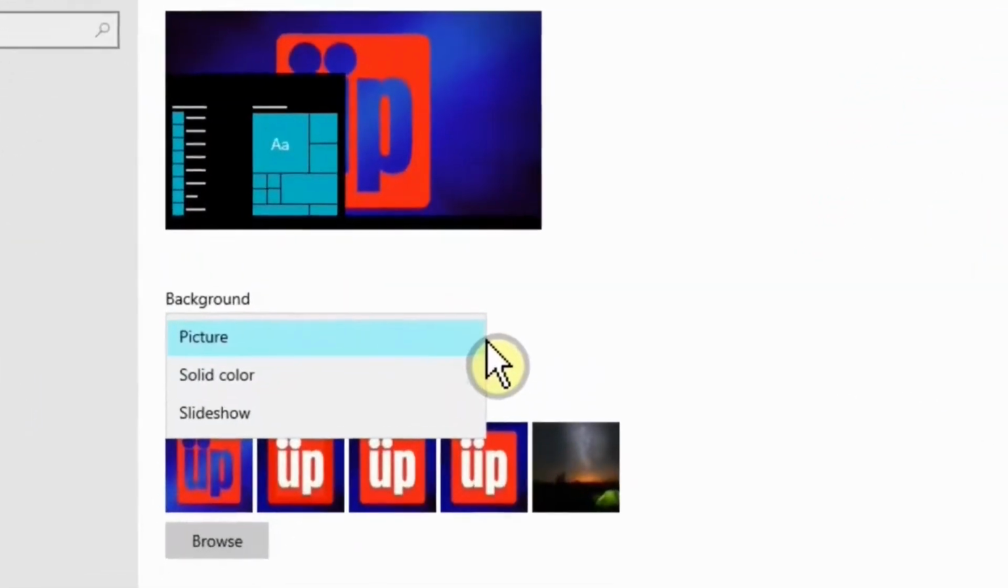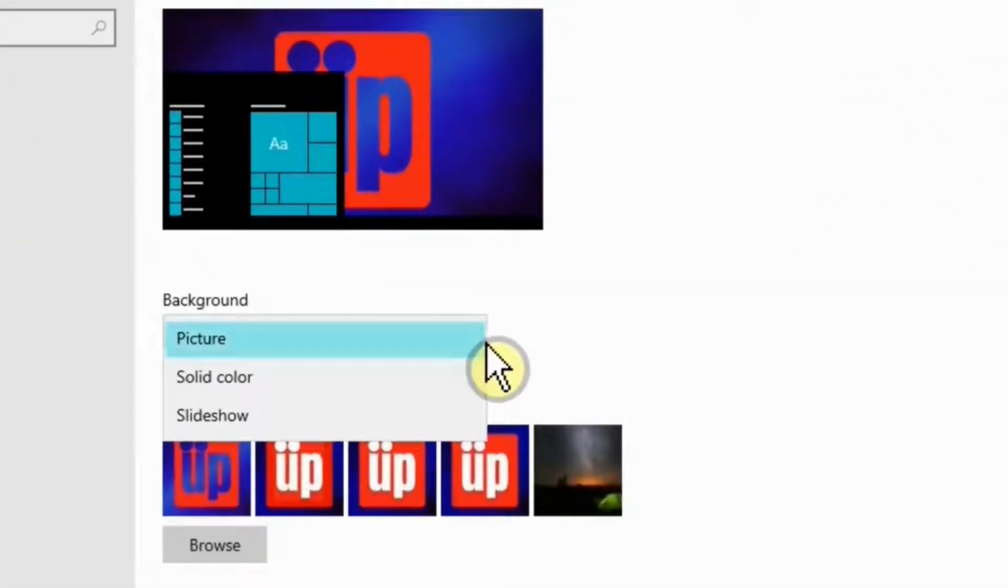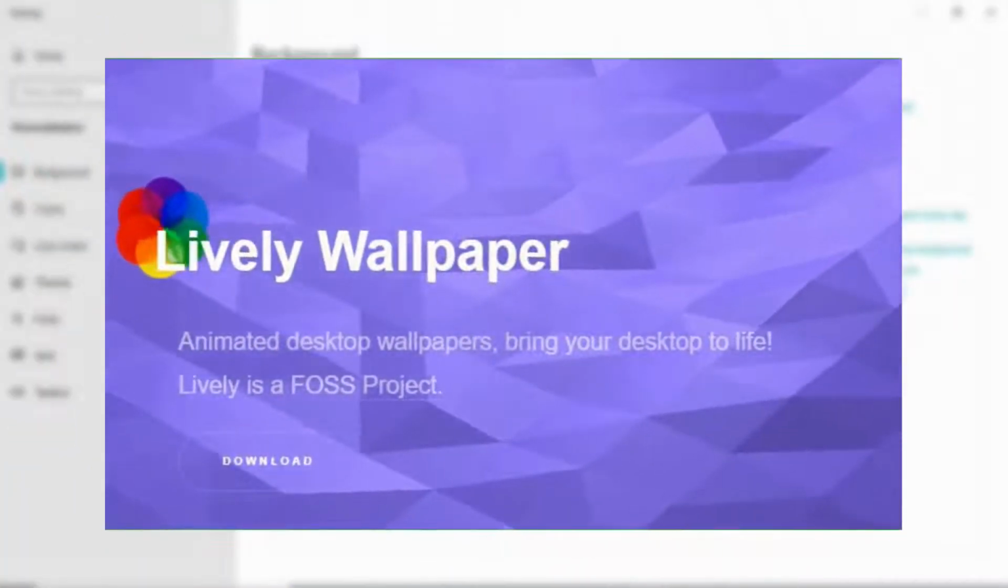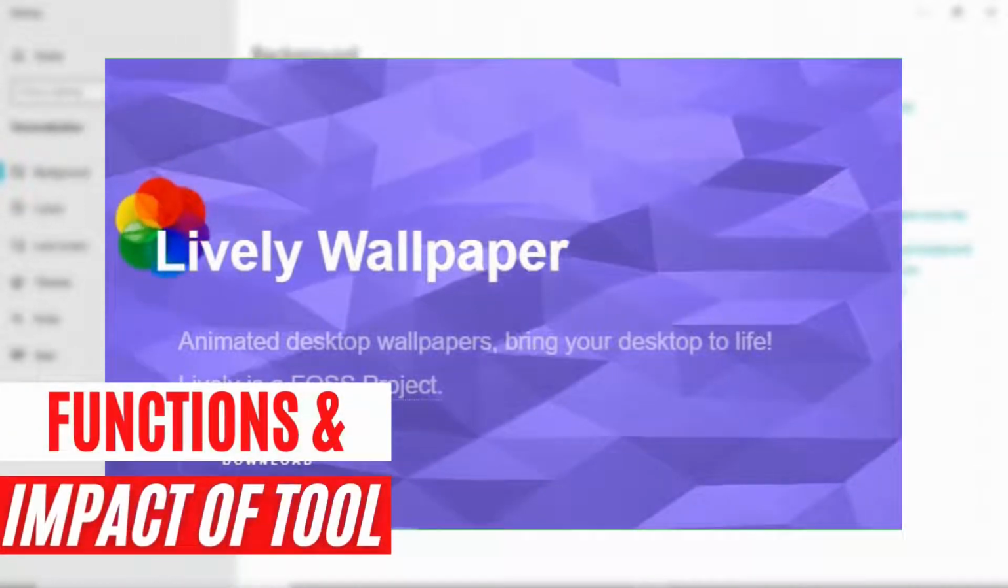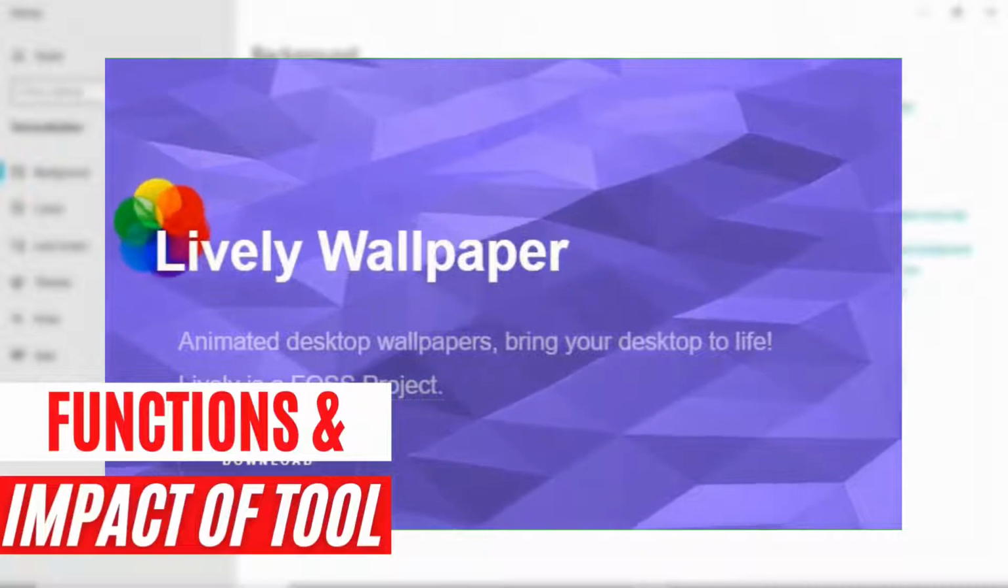By default, you can have solid color, a picture or a slideshow in your Windows desktop, which can get repetitive or boring at times. Hence we'll be talking about a tool called Lively Wallpaper. We'll also talk about how to apply this tool, different options this tool has, and how it impacts the functionality of your PC in terms of resources.